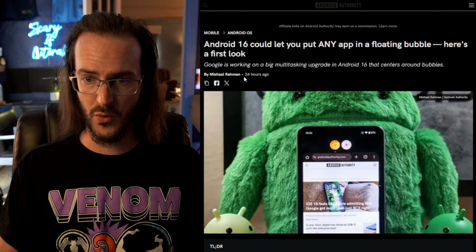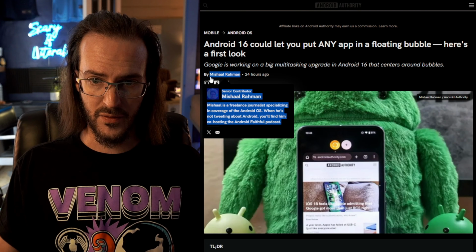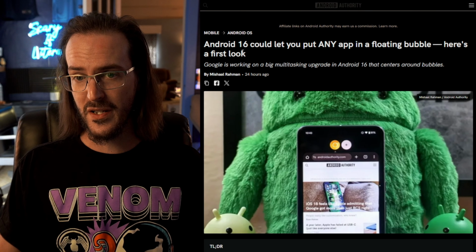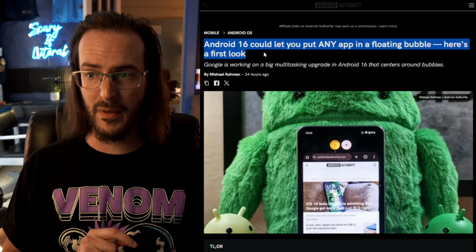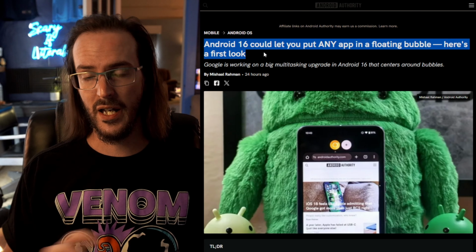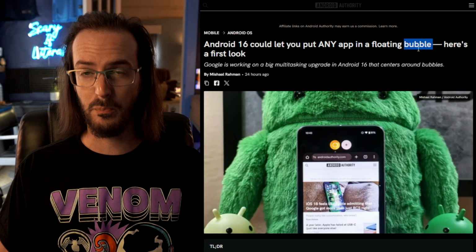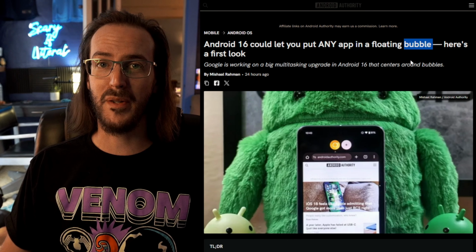Today, we're going to look at a news article, of course, Android Authority, from the great Mishaal Rahman, that has me a little bit nervous. Headline: Android 16 could let you put any app in a floating bubble, and here's a first look. Now, that word bubble is what makes me nervous.